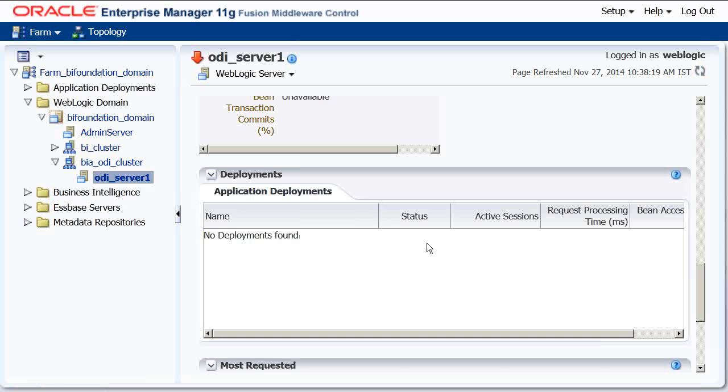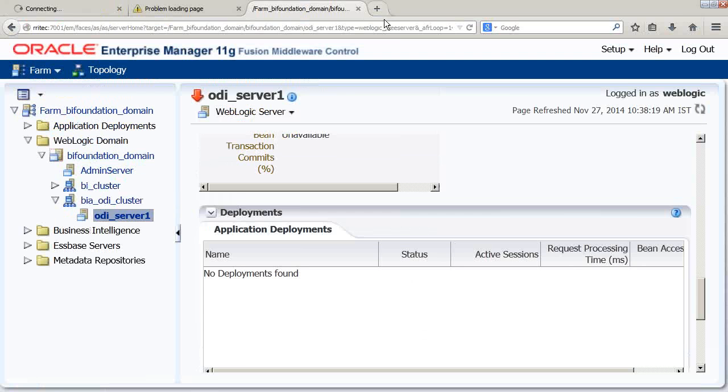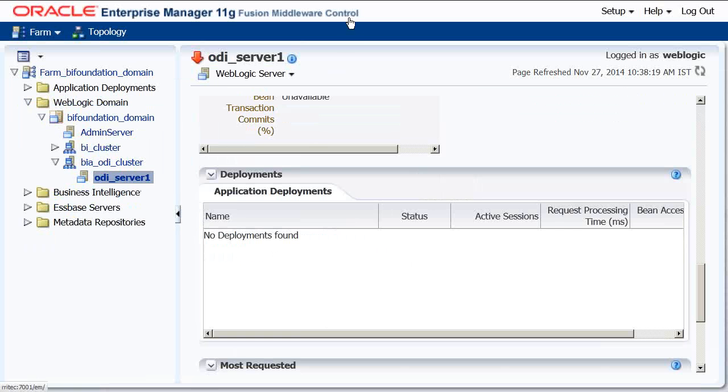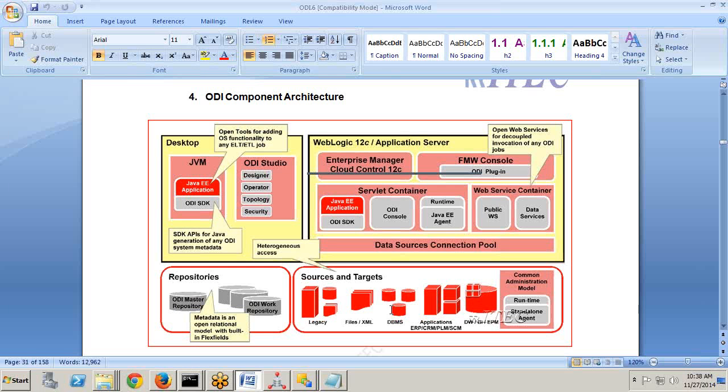If I want to kill one session, how can I kill it? From here only we can kill it. So it is a controlling point. It is Enterprise Manager, Fusion Middleware Control.